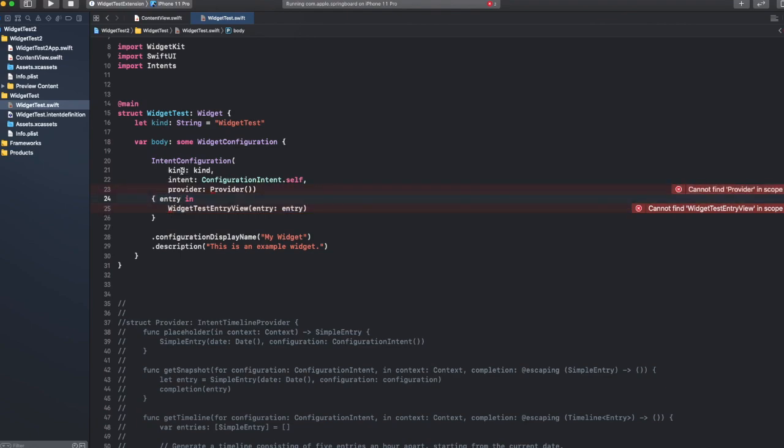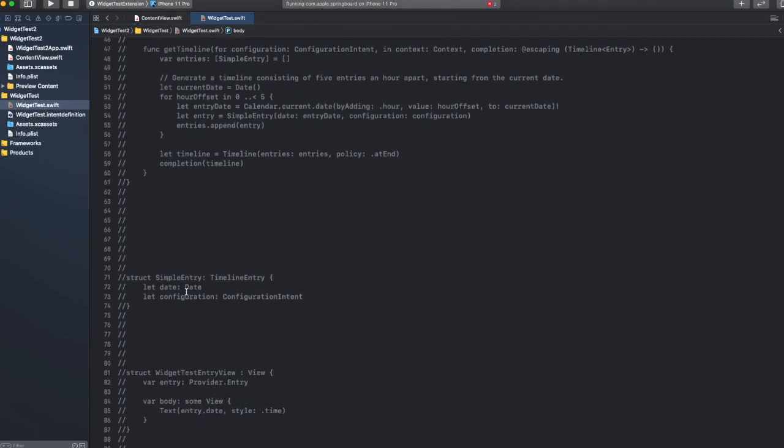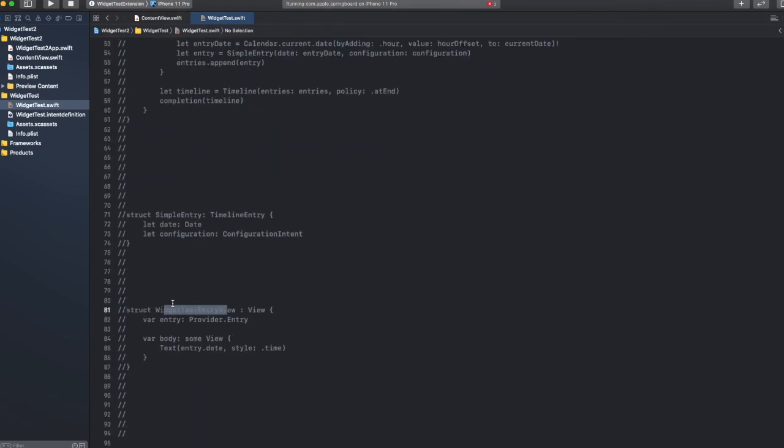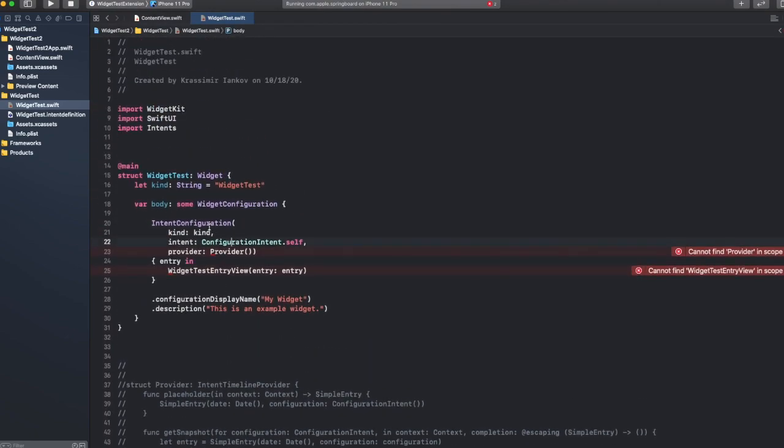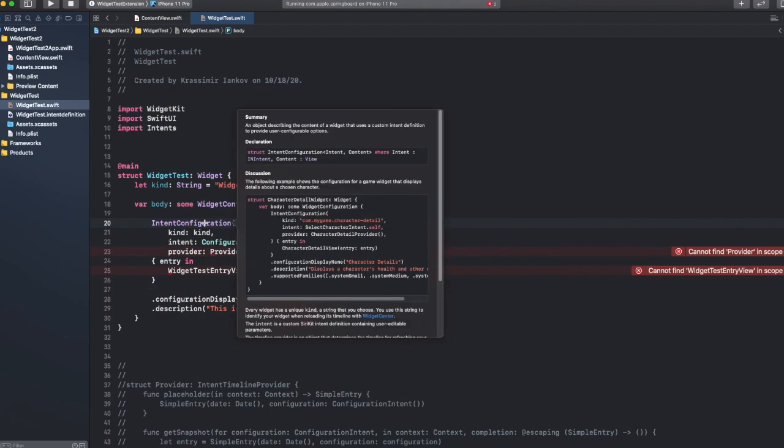So it needs a kind, it needs an intent, and it needs a provider, and then once we have some sort of a result, we plug it into this widget test entry view. Okay. Still not super sure what this is, so I'm just gonna do an alt click to see what this says in the definition.